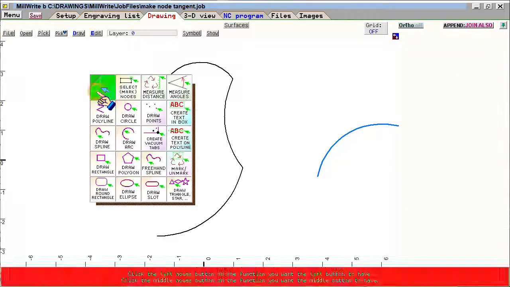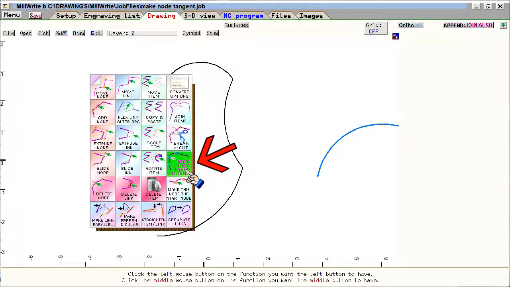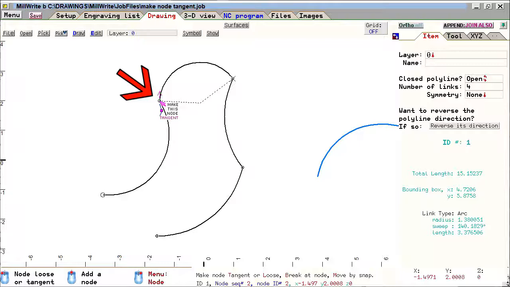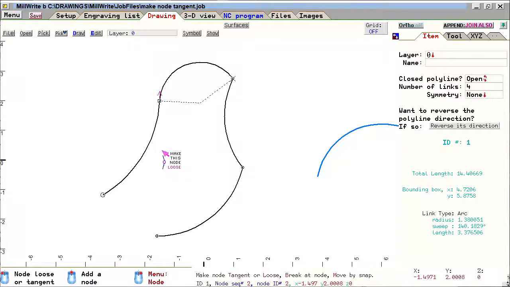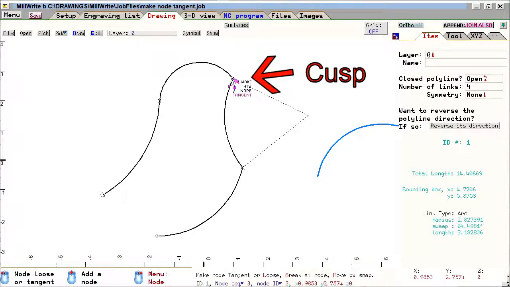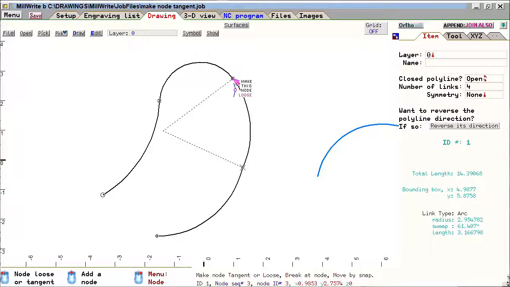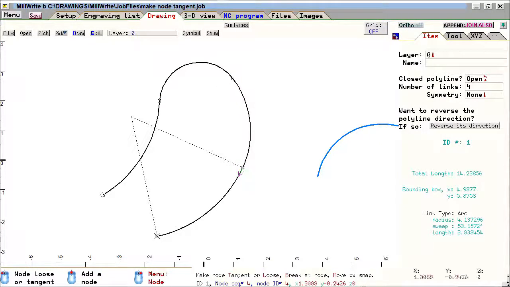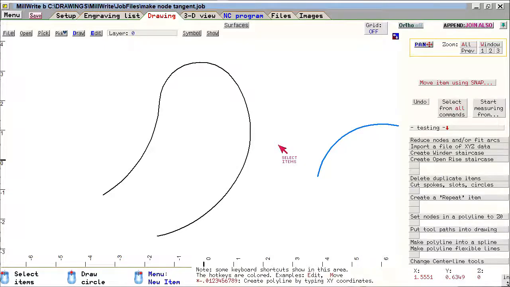I will show you. I will select the function to make a node loose or tangent. I will now click this node, which is a cusp between 2 arcs. This node is now tangent. The cusp is gone, and now the first arc makes a smooth transition to the second arc. There is a cusp between the second and third arc, but when I switch that node to tangent, that cusp disappears also, and those arcs are now forming a smooth transition. I will now click the third node, and that cusp also vanishes.